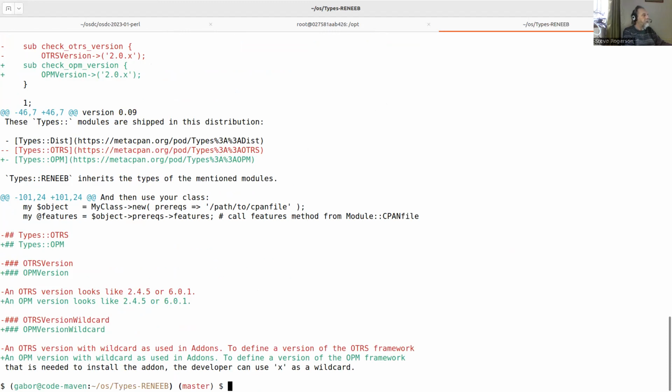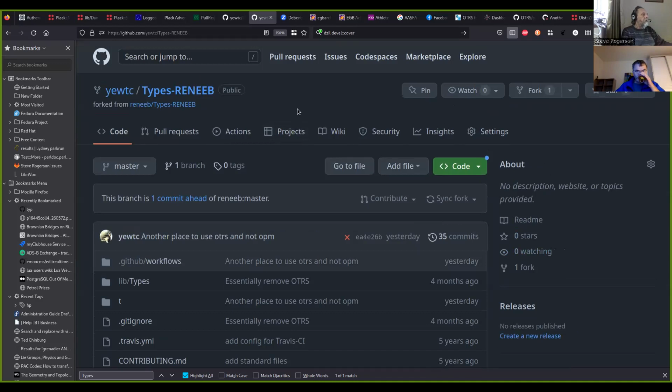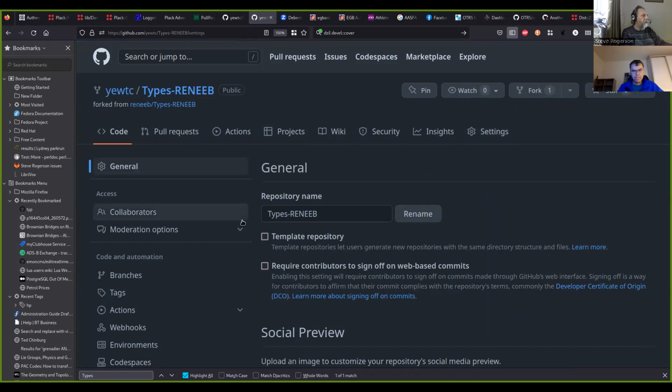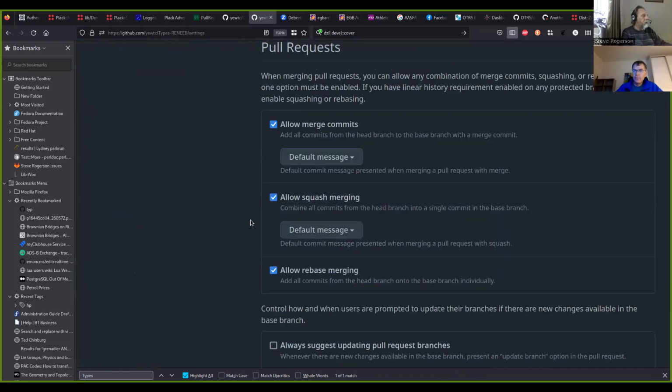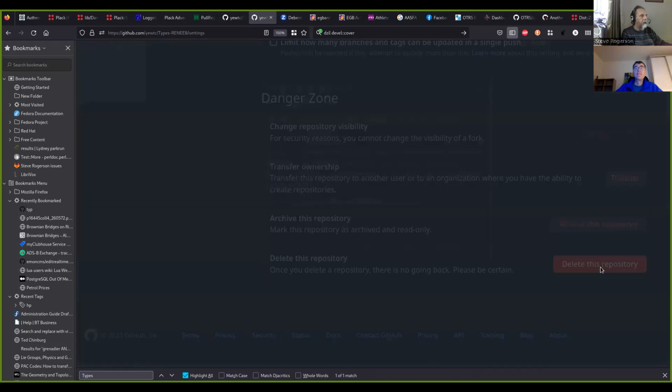Okay, so shall I stop the sharing and you start sharing? Okay. Let's do that. I think it's that one. I want to trash this one and start a new fork because it's got confused. Delete this repository.